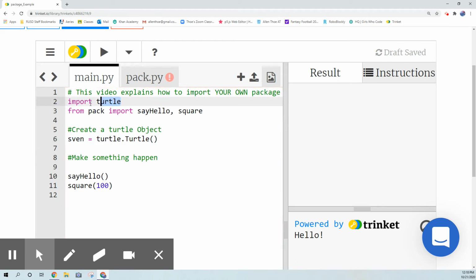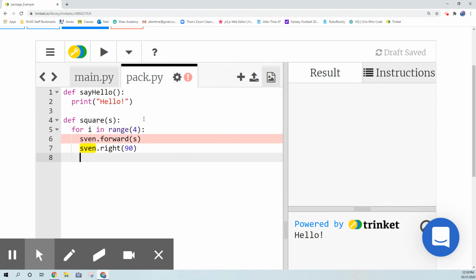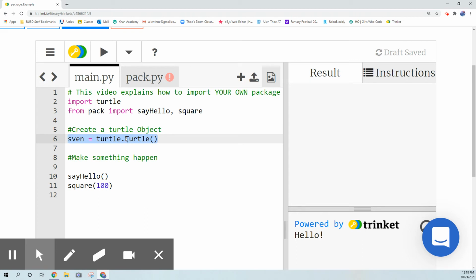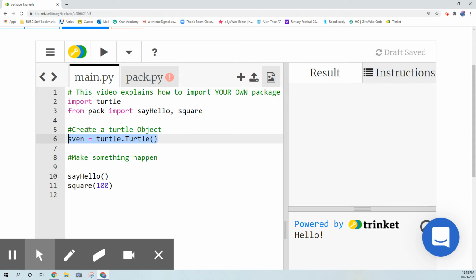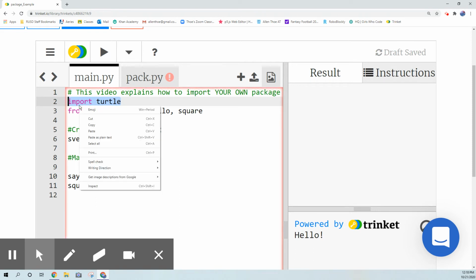I could instead put these 2 lines here over in this file here. Now, that's going to be kind of a problem, okay? The other option, well, it would be a huge problem, but it would work. But then I wouldn't have Sven. I wouldn't be able to tell Sven to do anything else.